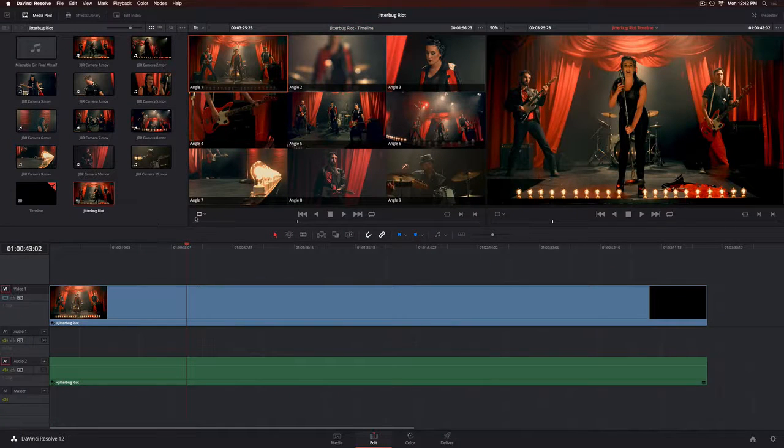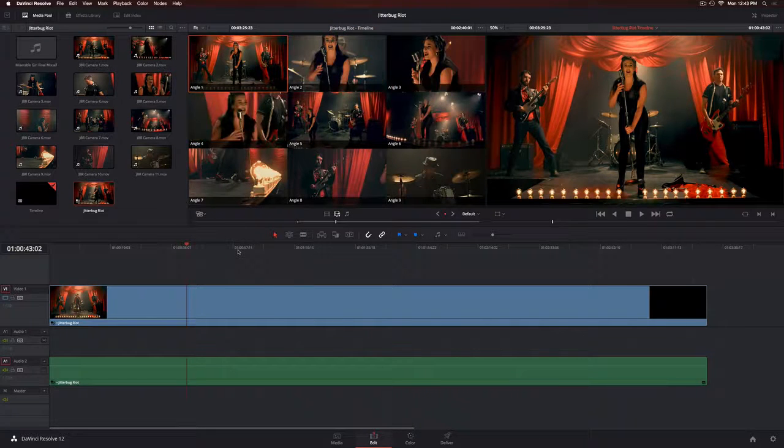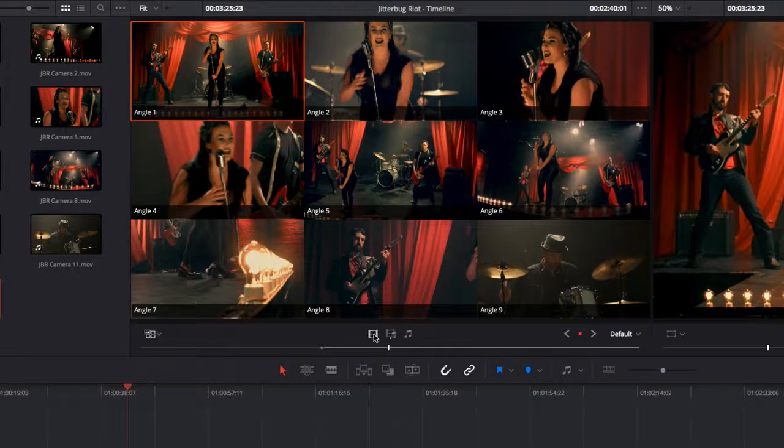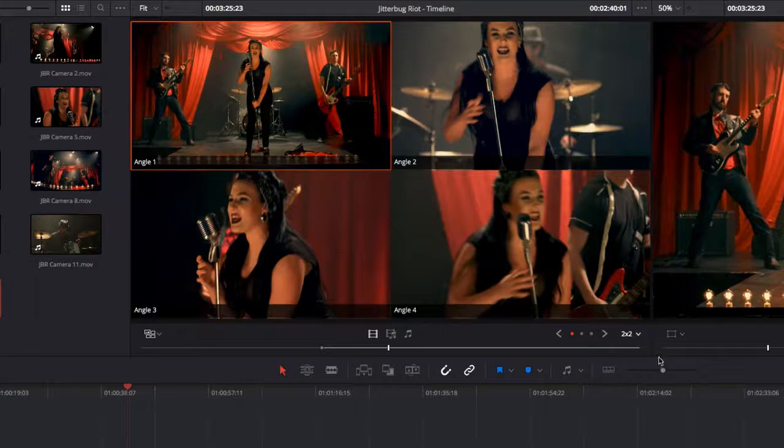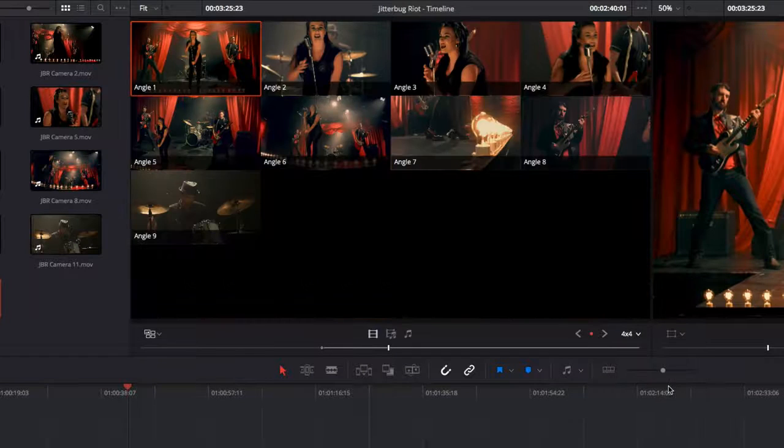Select Multicam from the Source Monitor pop-up to see the multicam editing controls. There are buttons in the center for cutting video, audio and video, or just audio. On the right-hand side is a pop-up for changing the number of angles you can see at once. If you have more angles than you can see, use the page left and right buttons to view them.